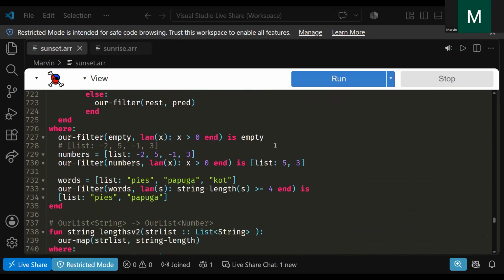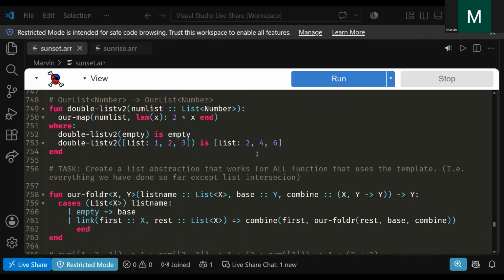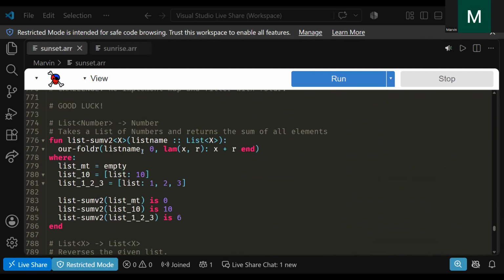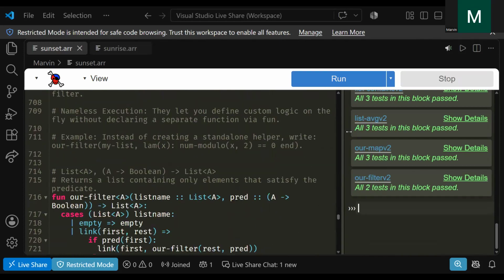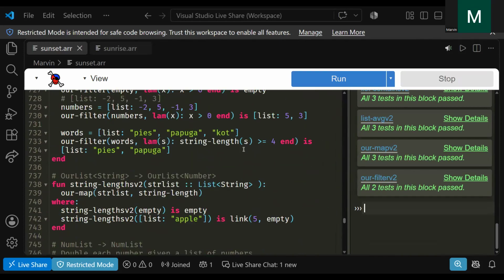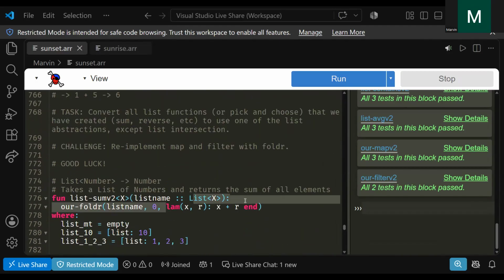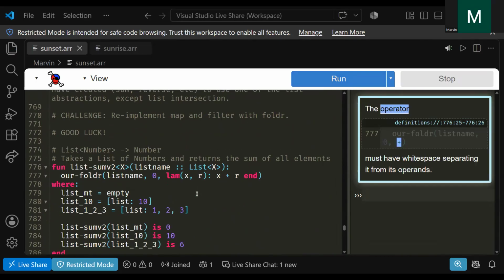Okay, I'm looking at our foldr list. I think it's list some V2. Okay, let's see our foldr. Very good. Let me run this. It should pass, right? Let me see if this language can. Let me see if I can do this. Ah, no, I can't. Never mind. Okay, yeah, that's right.